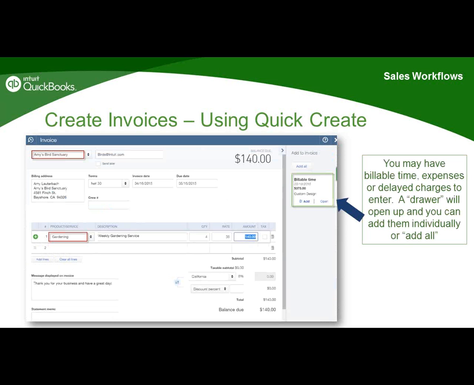Now, one of the things I really like about QBO is that if I've entered expense transactions, or I've entered billable time, or I've entered something called a delayed charge, that I have said I want it to go, in this case, to Amy's Bird Sanctuary, a little drawer will open up that will prompt our clients to add those billable expenses or delayed charges to the invoice.